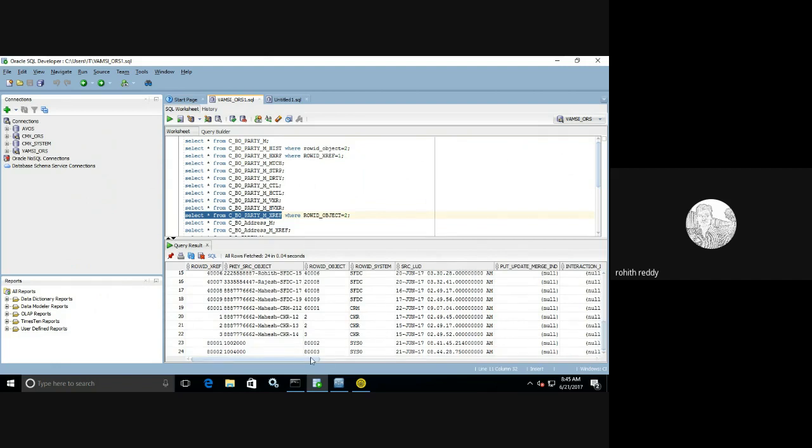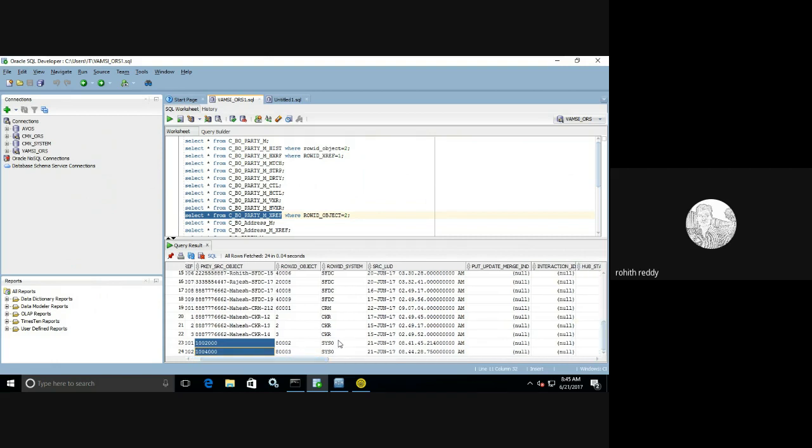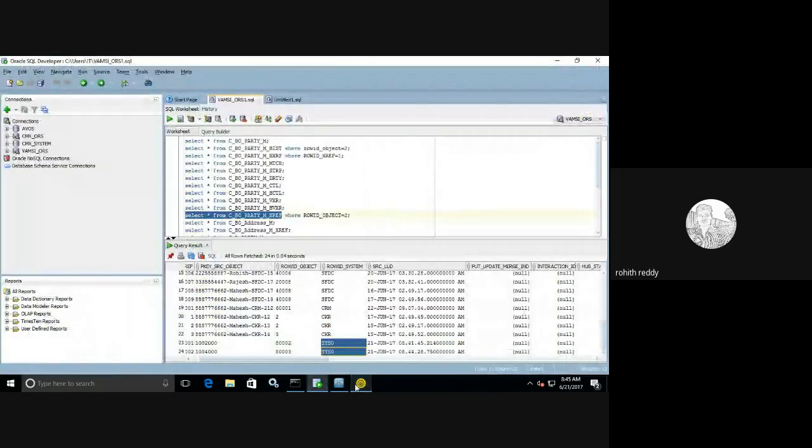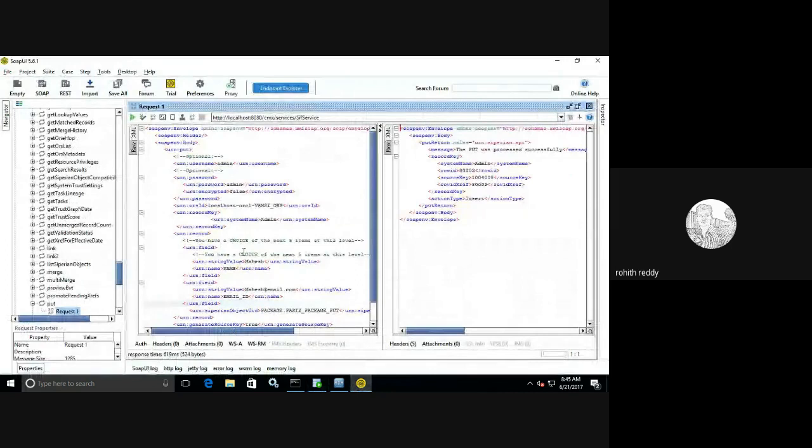See the PK source subject, randomly it created some number, and the row ID system is system generated. We can even specify the row ID system. What row ID system are we using? SFDC. Let's see SFDC. We'll mention SFDC and Mahesh.